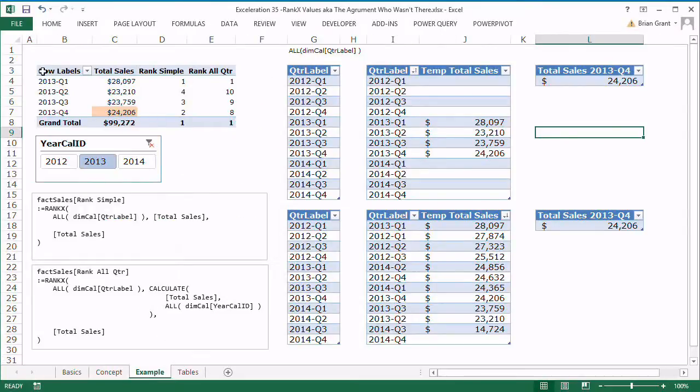Okay, so here I've got a pivot table, right? And I've got row labels as year, quarter, I guess I should say quarter label. So this is 2013, quarter 1 through 4. And I've actually got a slicer here. So I've already added 2013 to the filter context, so we're only looking at quarters in 2013. And I've got my total sales. That's pretty easy. You've seen that one before.